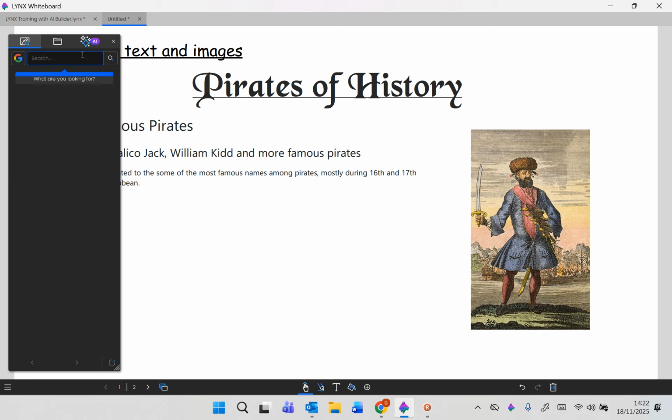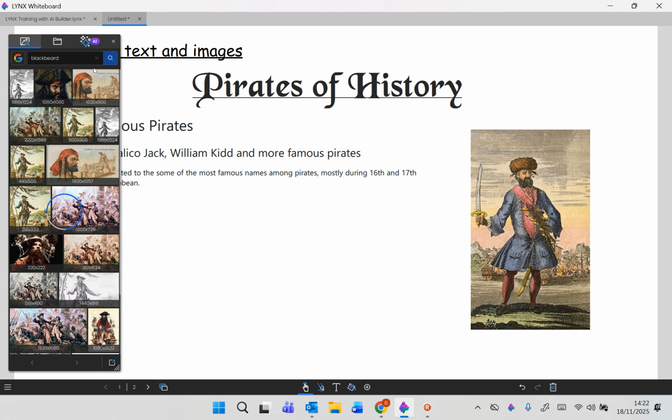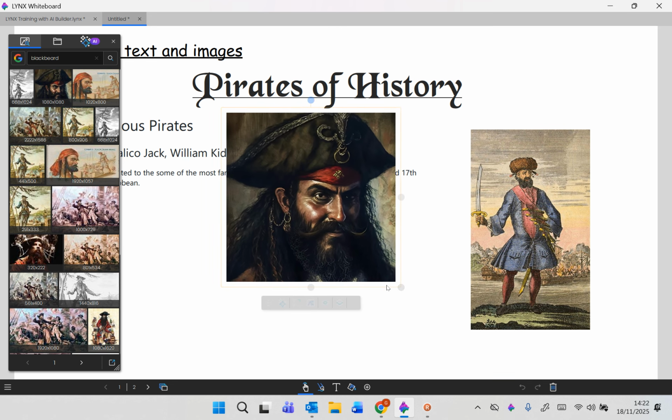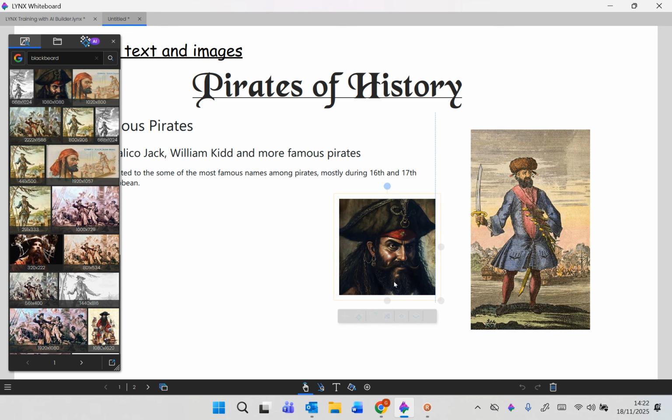So I can type in here what I would like to search for. So I might want a picture of the famous pirate Blackbeard. I will search for him. There he is. That looks quite a good image. Let's drag that out there. I can add a label to that in a moment, and I want some information on him.